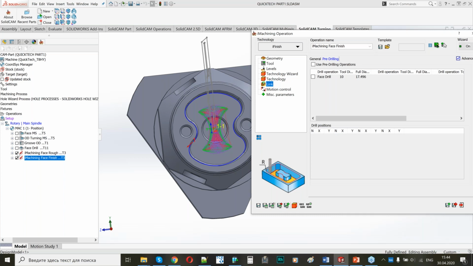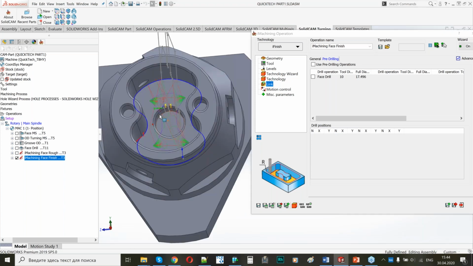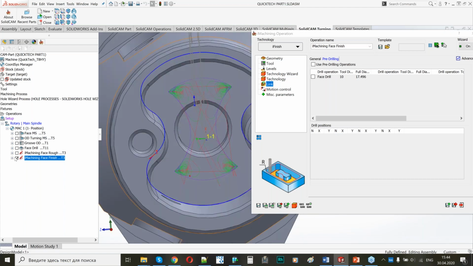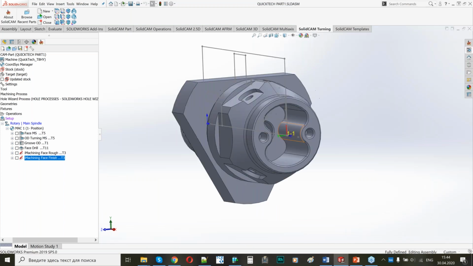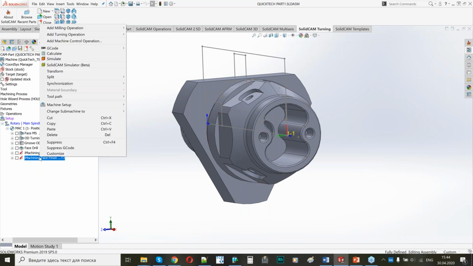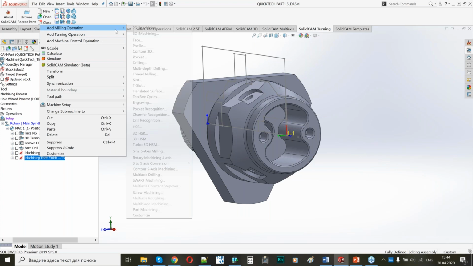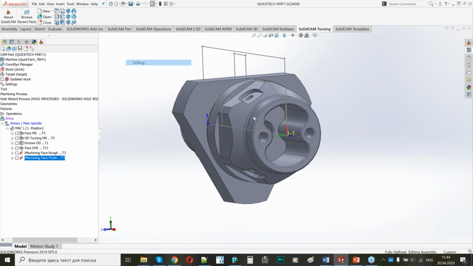Okay, this is my finishing operation. Now we can perform drilling on a face. I will choose the milling block again, but I will apply the drilling type.